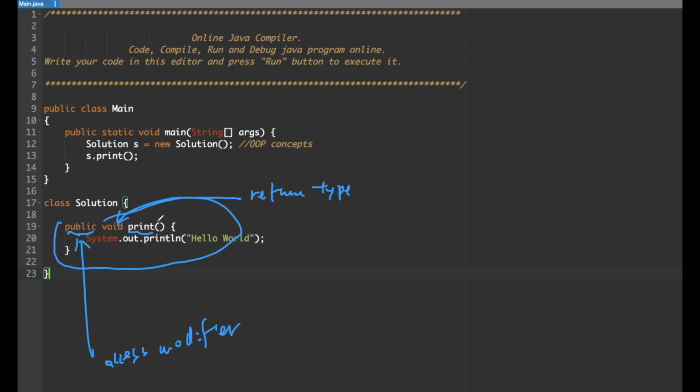What's inside the parentheses following the method is what we call the parameter list. This specifies the parameters that the method accepts. If you look at this main function here, you'll see that this takes one parameter. This parameter is an array of string. You can also have two parameters, three parameters, four parameters, etc.